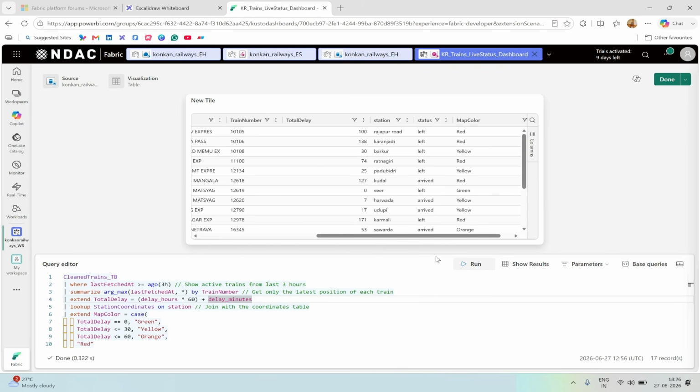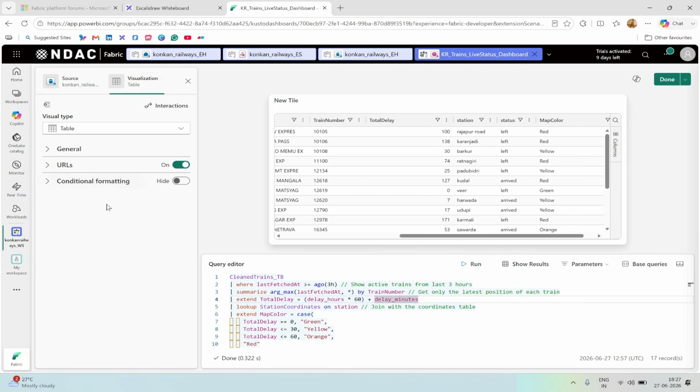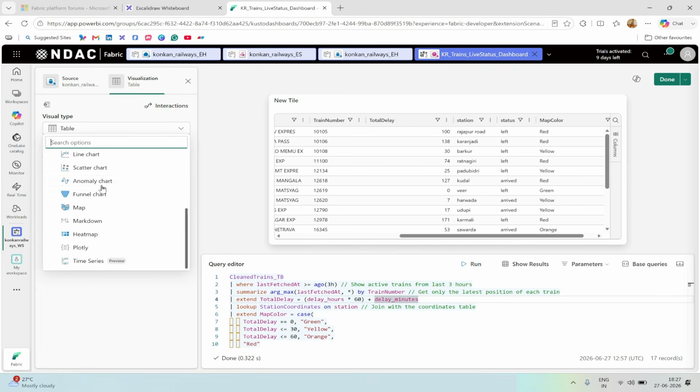Once you run this, you can see the data. Now how can you plot this visually? Go and click on this visualization. Now you can see a window. From here you will find a lot of visuals. Let's go and select map.